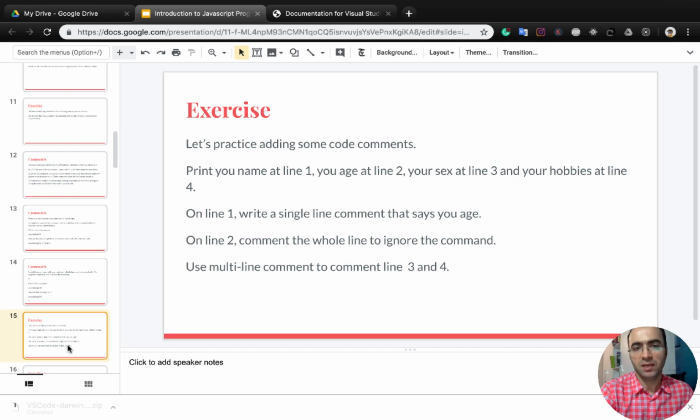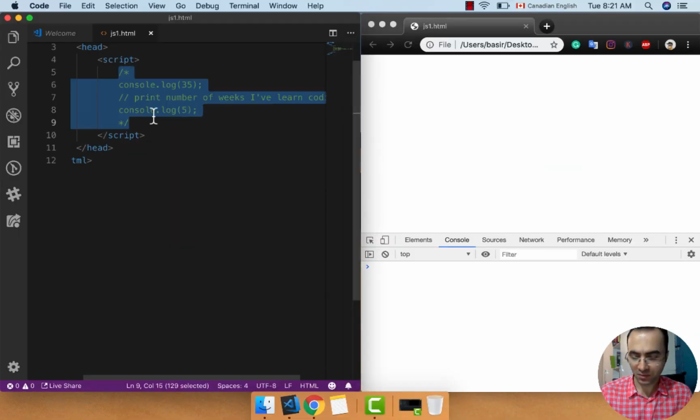It's your time to do an exercise. Let's practice adding some code comments. Print your name at line 1, your age at line 2, your sex at line 3, and your hobbies at line 4. So first of all, create 4 console.log to put this stuff on the console. I just get rid of this code.